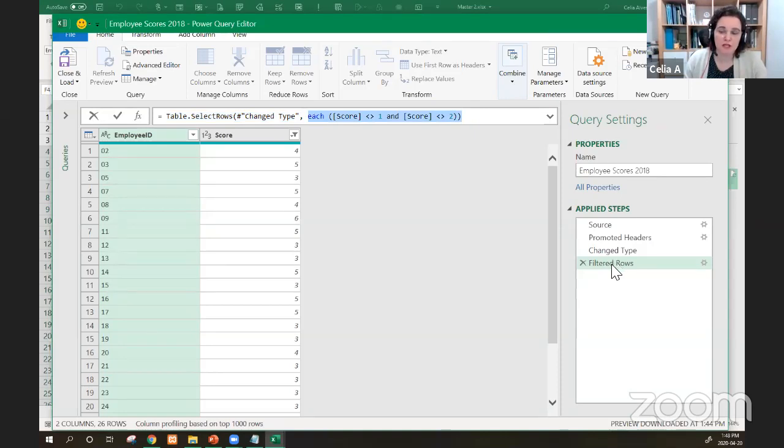So all the steps get recorded. It uses a language called M code, and it records the best it can the actions that we are taking. So I said, filter out everything that is 1 and 2. And it said, okay, give me all the rows that have a score different than 1 and a score different than 2. That's correct. That's exactly what we want.